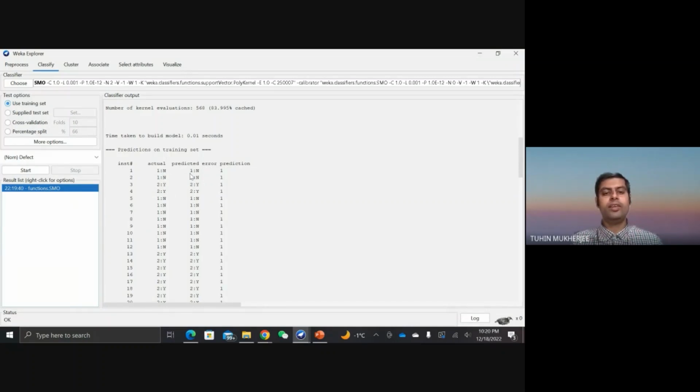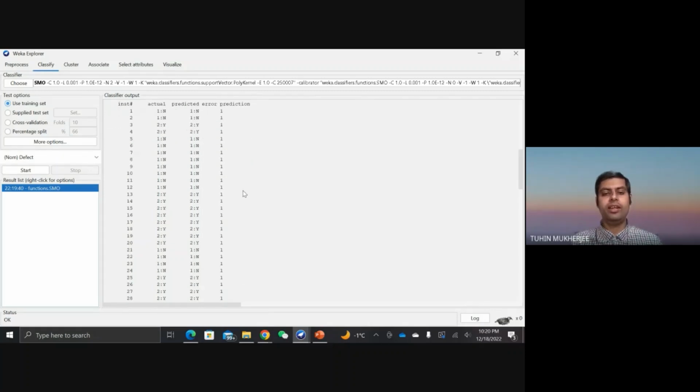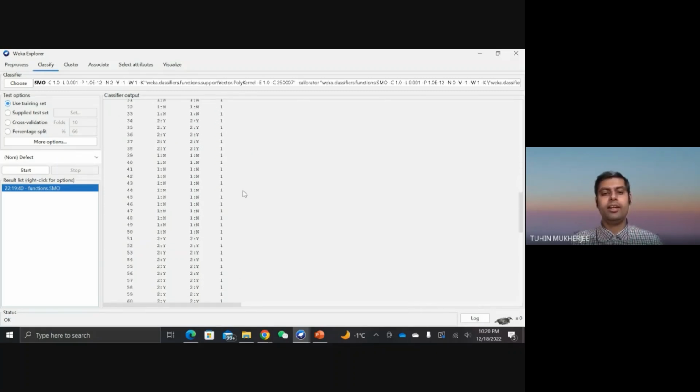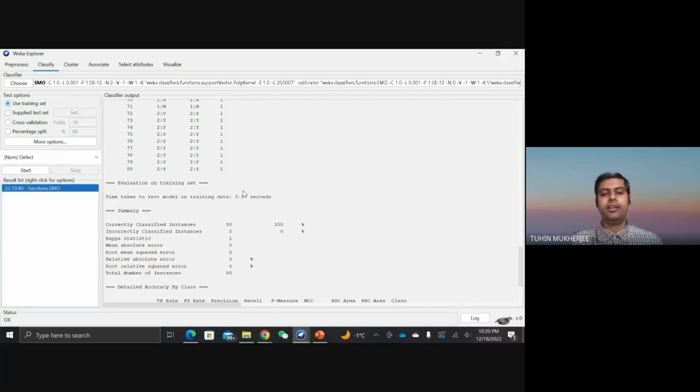For no cases, it has correctly predicted no error, no defects. For yes, represented by y, where a defect formed, our machine learning has also told us that yes, a defect will form. So error prediction 1 means it has correctly identified. And you can see that for all 80 cases, it has correctly predicted the data. That's why this is 100% accurate. And the time it takes is just 0.07 seconds. It's very fast. It's a very well-tested algorithm that they have put together in an open source form.